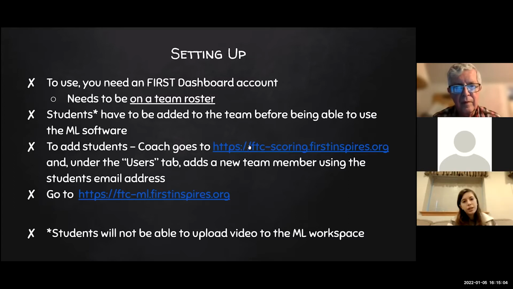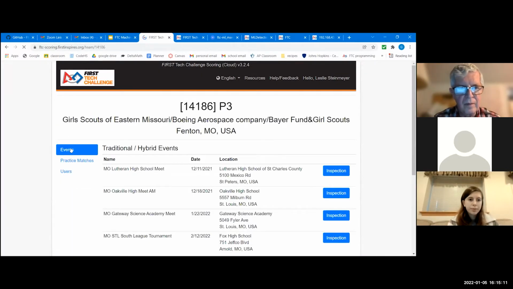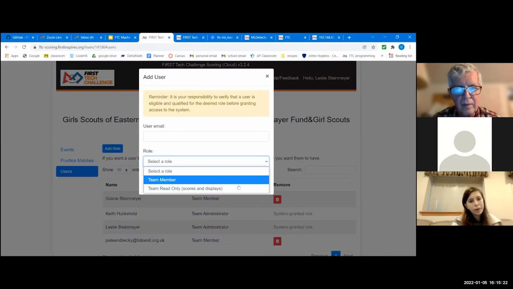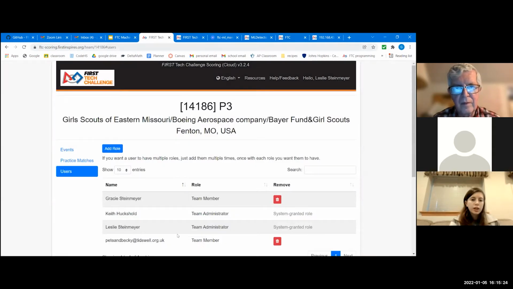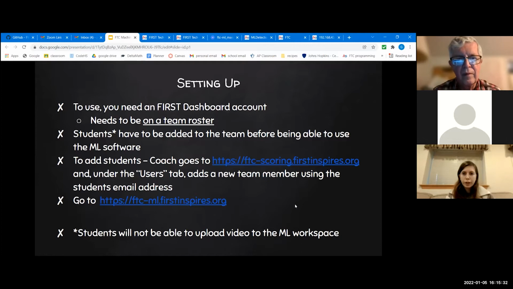To add students, the coach goes to this link here, and then they have to click on their teams and then go to users and add a role. Your role will be a team member. And just a note, students are not able to upload video to the machine learning workspace. So a coach has to do that.